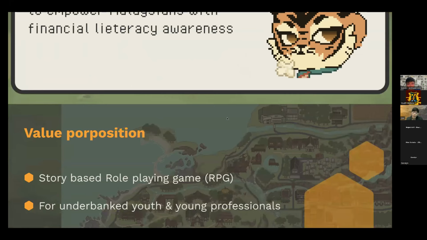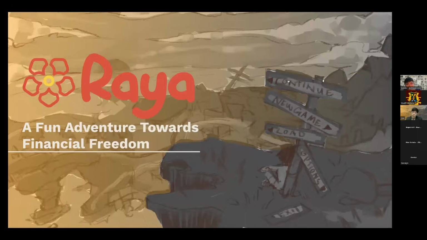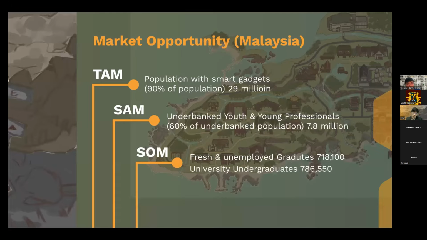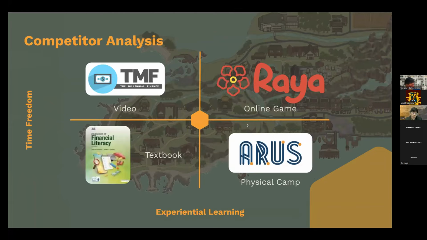Introducing Raya, a story-based role-playing game for youth and young professionals to help them learn the importance of financial literacy and financial products. We primarily target the underbanked youth and young professionals such as Ali, who represent 60% of the underbanked population, or roughly 7.8 million people. For competitors, there are several financial literacy games and business simulation games with custom pricing. What makes Raya different from our competitors is how we give value to the players.